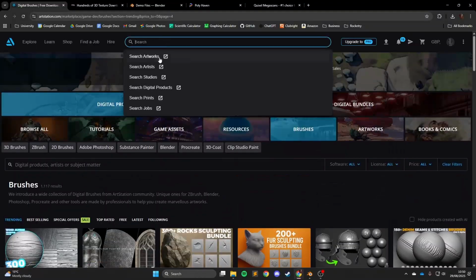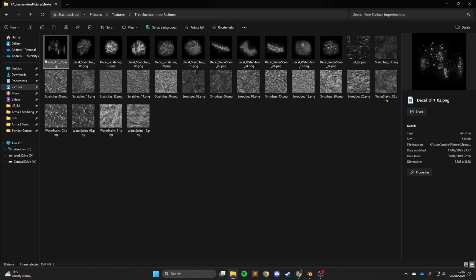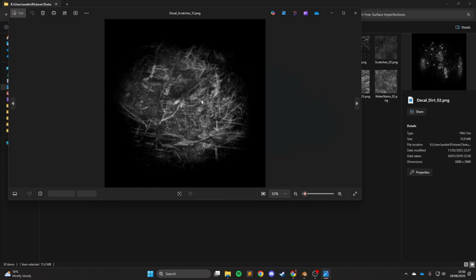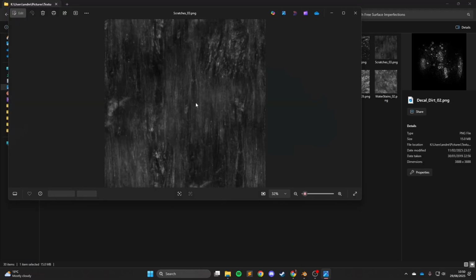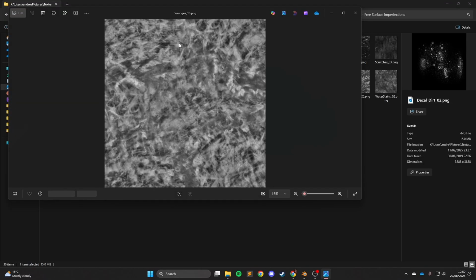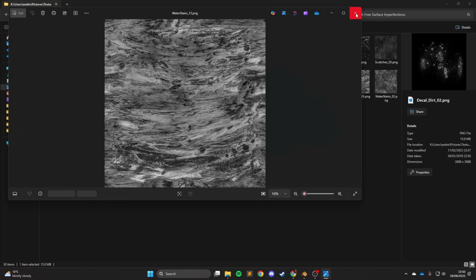The best one that I use is Free Surface Imperfections. I've not been paid to say this or that, I just use this one. There's a lot of stuff here. You've got kind of decals, so you can apply these. Just a lot of different things. You've got dirt, scratch textures that are all sort of seamless and tiled, so you can just apply them as much as you want. You've got water stains, anything.